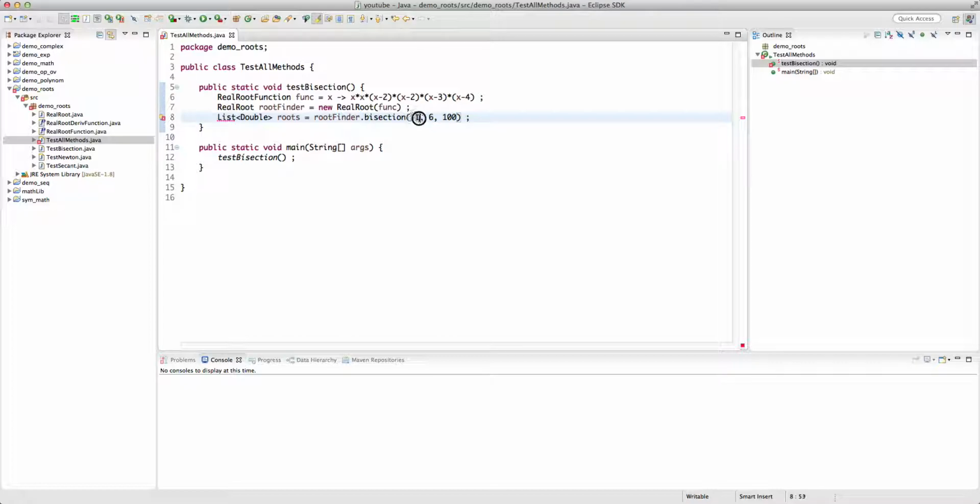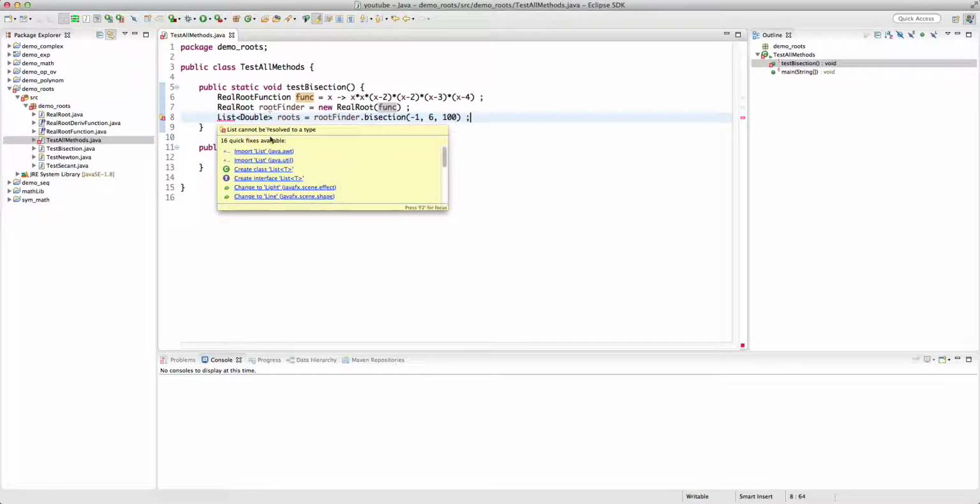So if you notice, -1 and 6 is not a valid bracket because this function is positive at both ends, but because we're searching into sub intervals, we don't really care if the initial search interval is a bracket. Now let's import the list object from the Java utils.